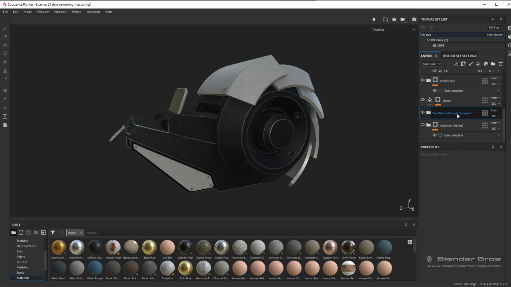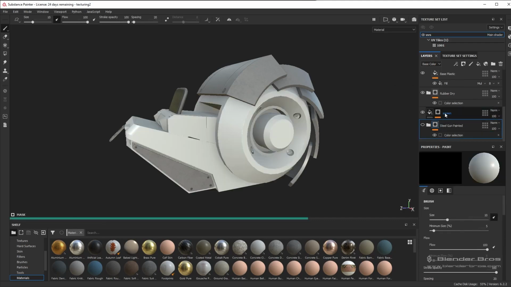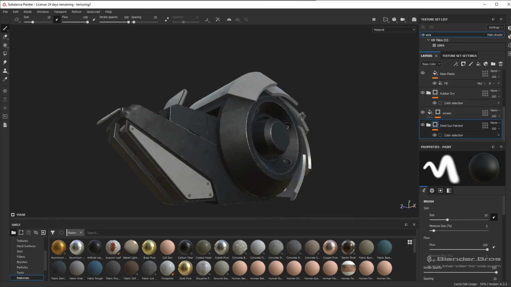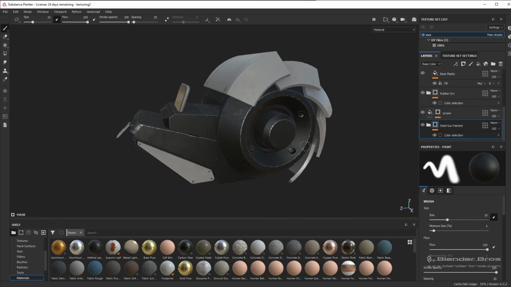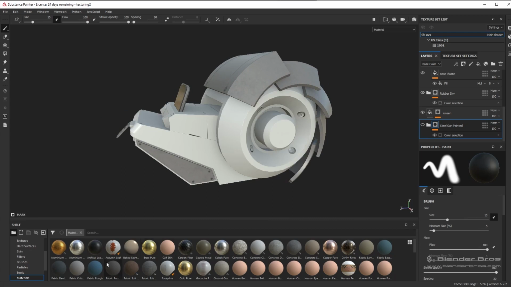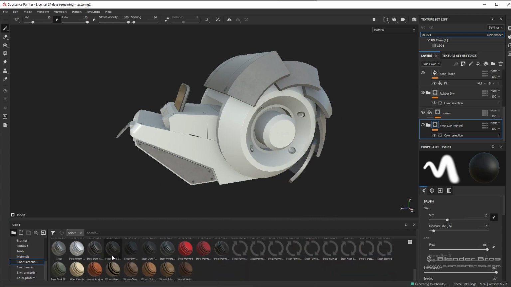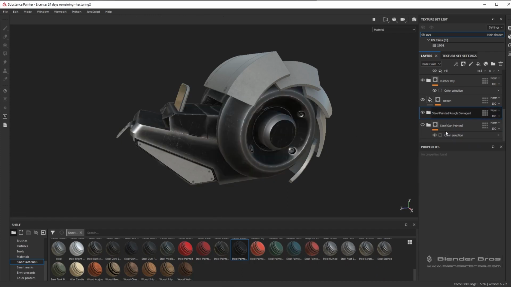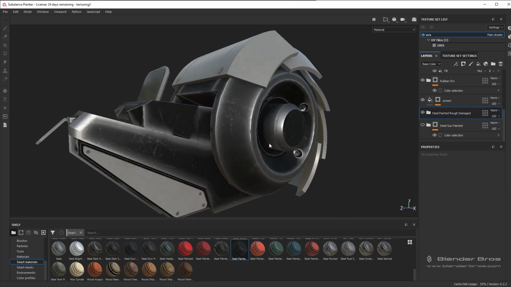So let me remove this one, and I'll just go through the process with you. Most of these settings were a bit tricky to tweak, but quite easy to do. I'm gonna keep this one hidden for now because I don't think I need to delete it as of yet. So we're going to turn this one off, and instead I want to go to the smart materials and use the, which one was it? I think it was the, here it is, the steel painted rough damage, this one here. We're going to pull it up above the one we turned off. Then we're going to have this effect.